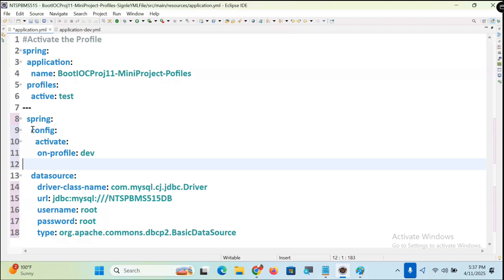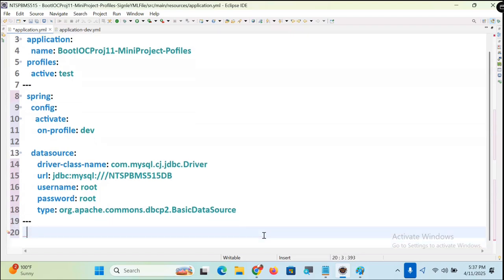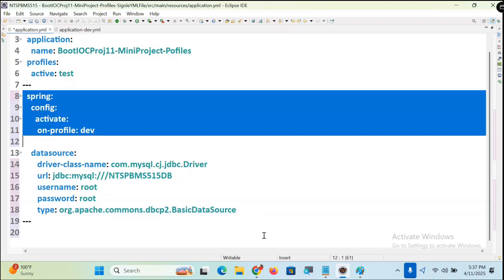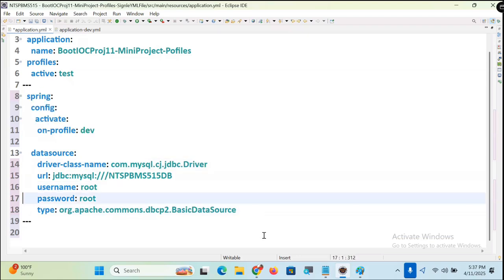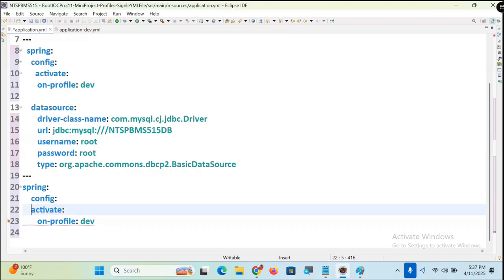Okay, now we are defining for this profile. Next, again, let me keep three hyphen symbols. Same thing I have to do for test profile now. First let me set this right. Spaces are very important. Red color means code won't run.